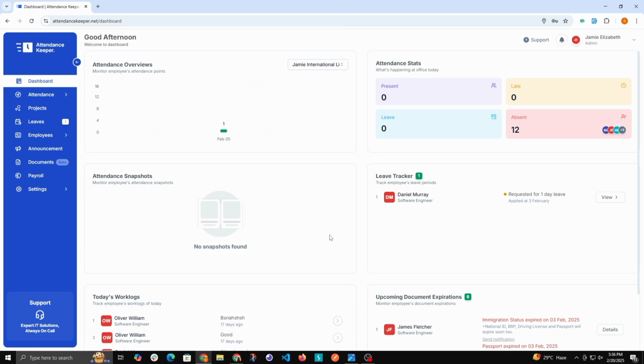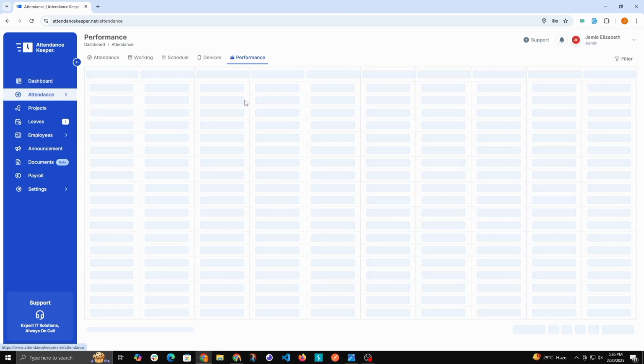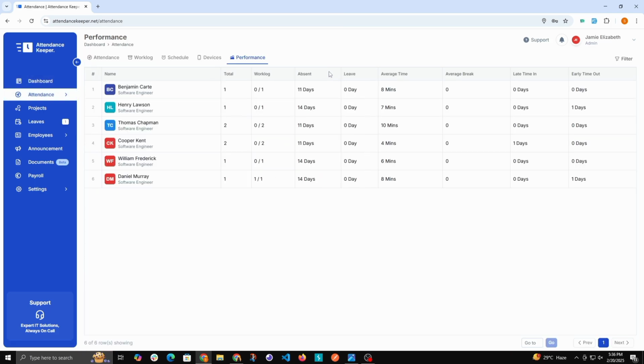Access the Performance section. To get started, navigate to the Attendance menu on the left sidebar, then click on Performance. This brings up a detailed overview of each employee's attendance and work performance.